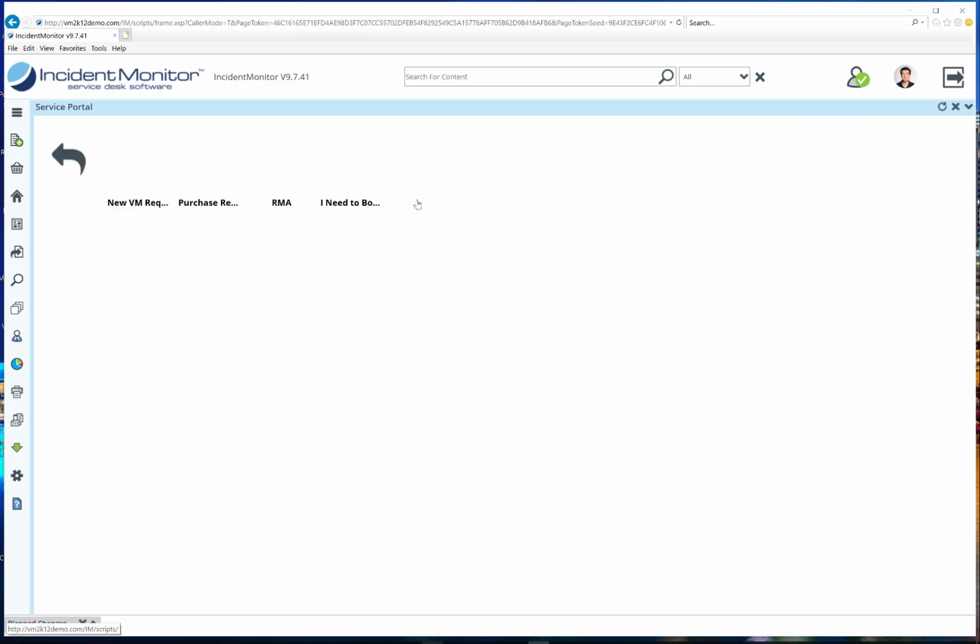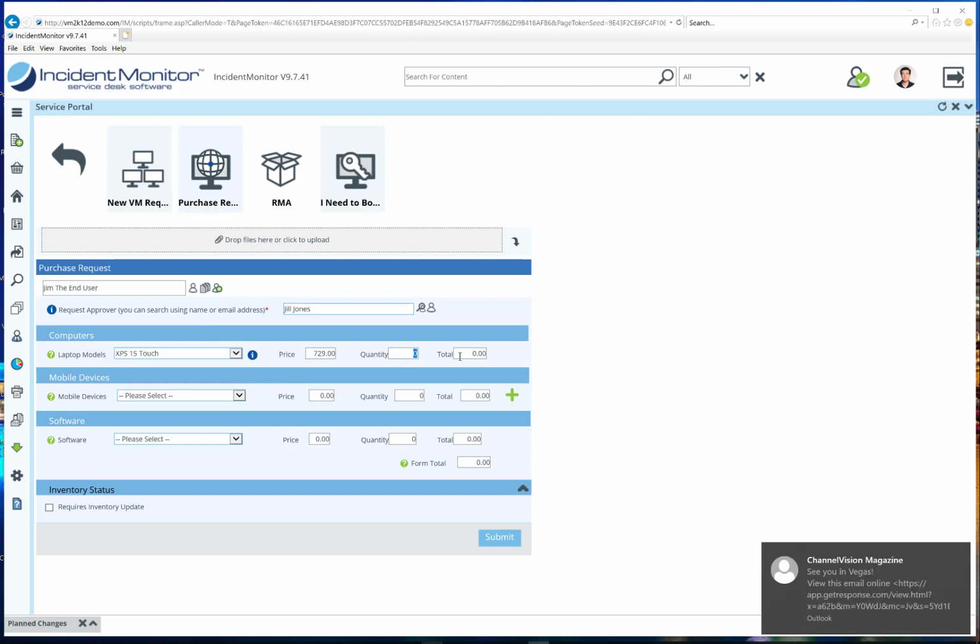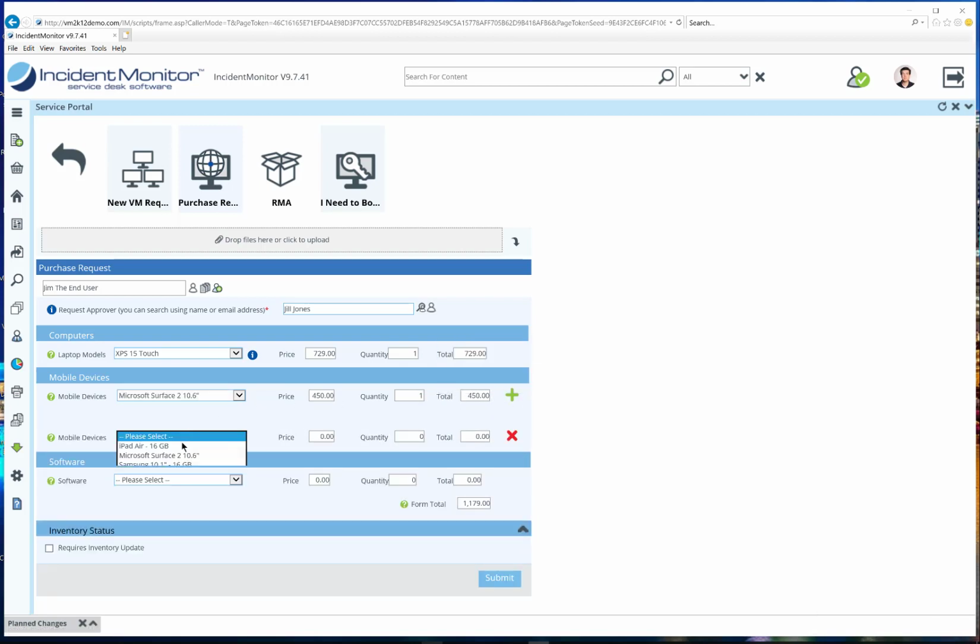I'll enter in a form, a request here. Okay. So I'm going to go Jim Smith, or Jim the end user will be, and I'm going to require that Jill Jones actually is another user in the system, and she's a manager, so I require her approval for this particular request. This person needs that. Okay. They need a surface, and then we're going to actually add in another item.